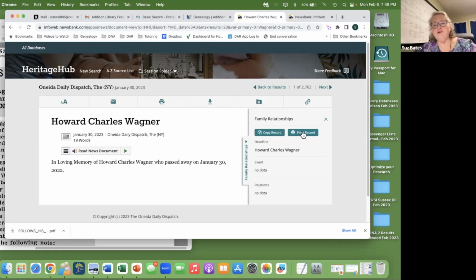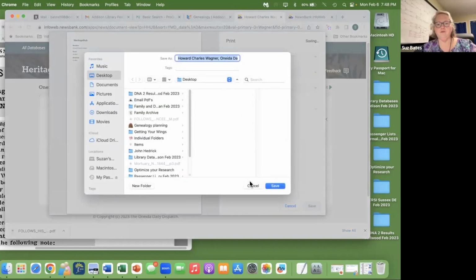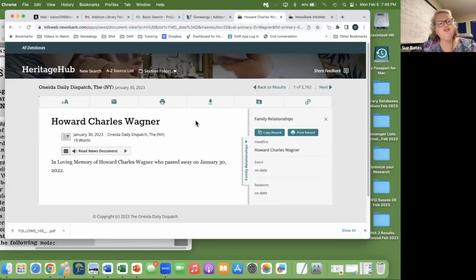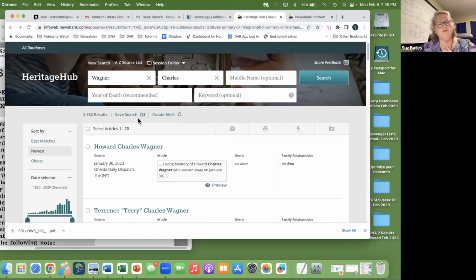You can print the record. You can copy the record. And I believe from print, you get to save as a PDF. So you can download like that. Okay. So I thought I found some interesting things in here. Do you see how that's the Oneida, New York Dispatch? So I thought there are some cool newspapers in here that were quite useful that I hadn't found somewhere else.